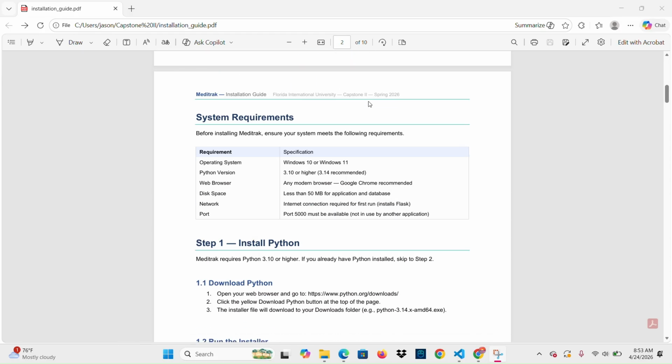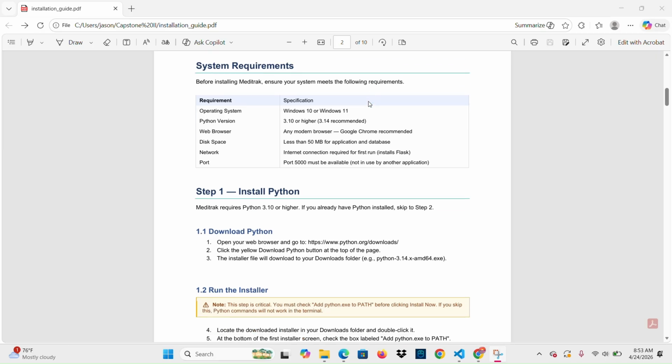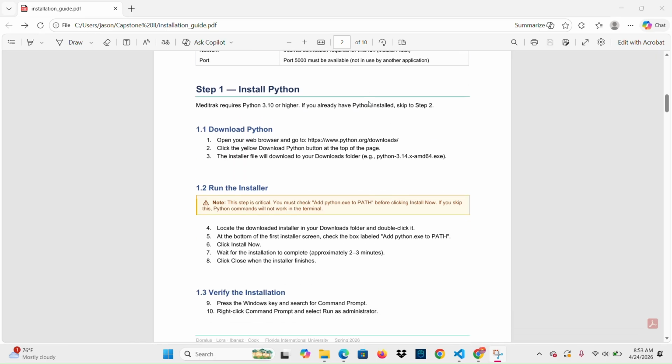Just to go through this document here, it first starts off with the system requirements and all of the programs and necessary connections that you need in order to be able to run Meditrak. We can start with step one, which is install Python. It does require Python 3.1 or higher.